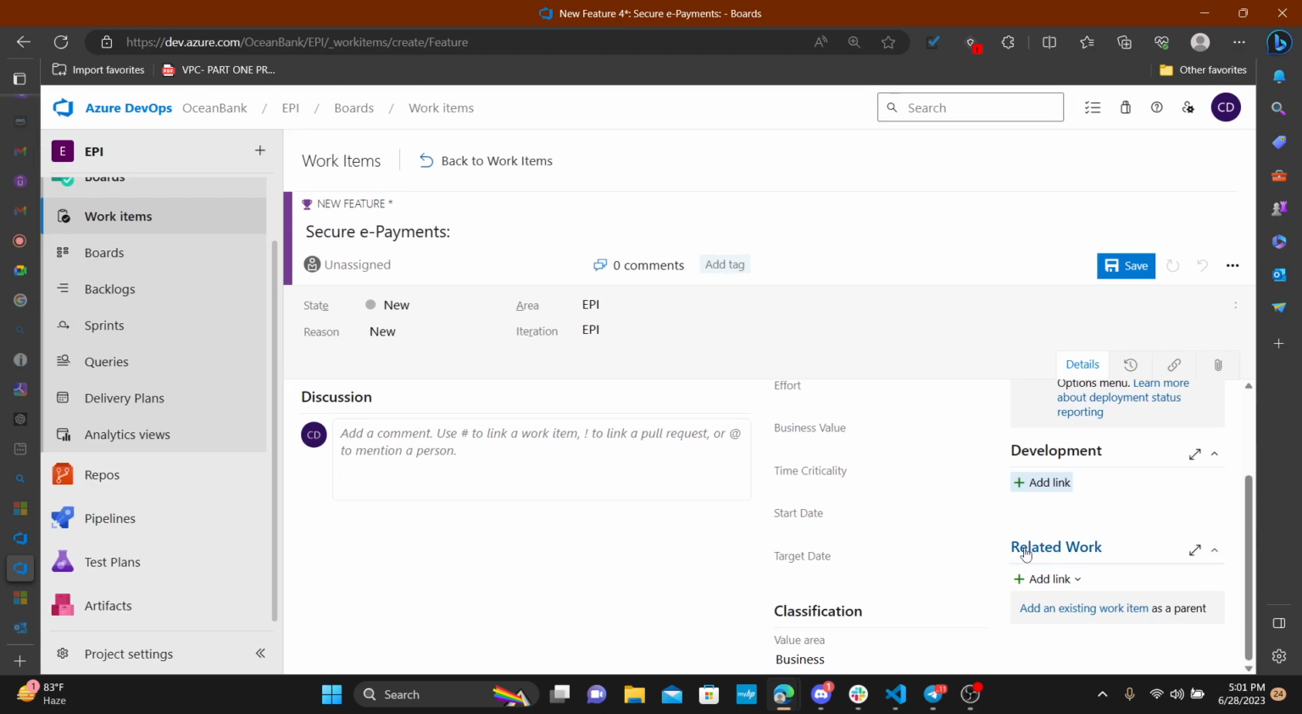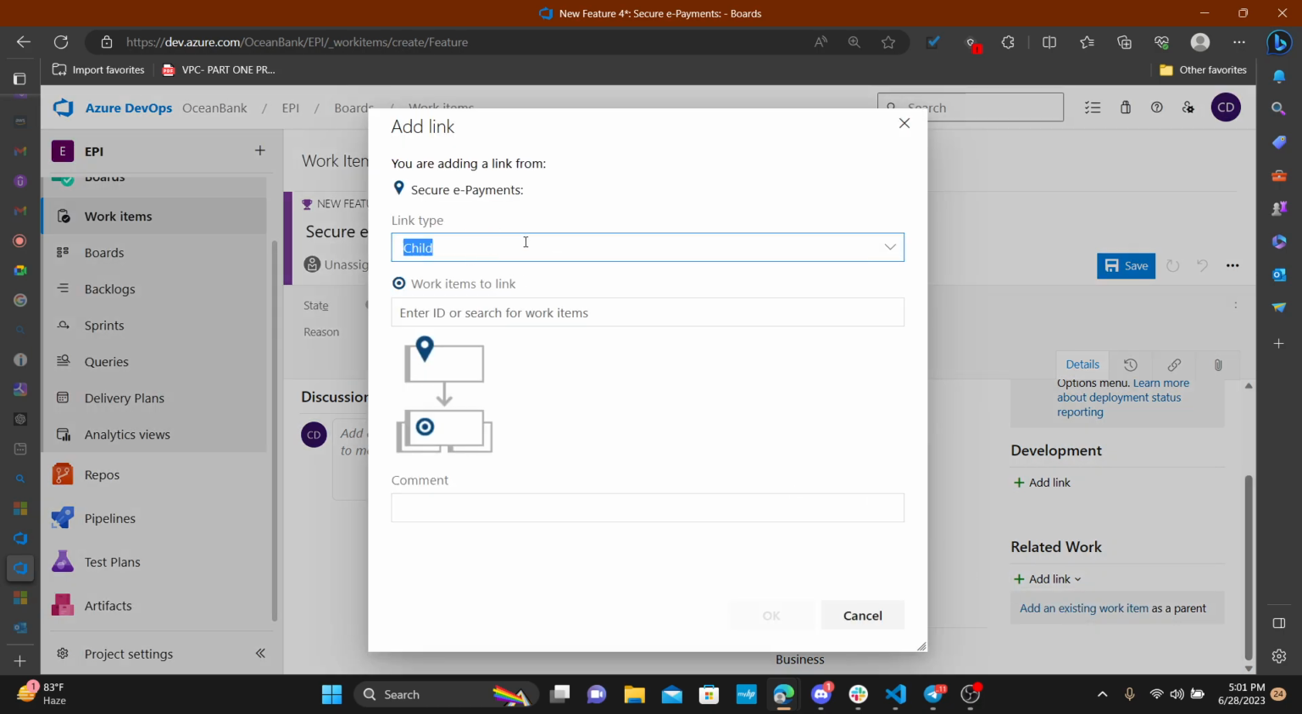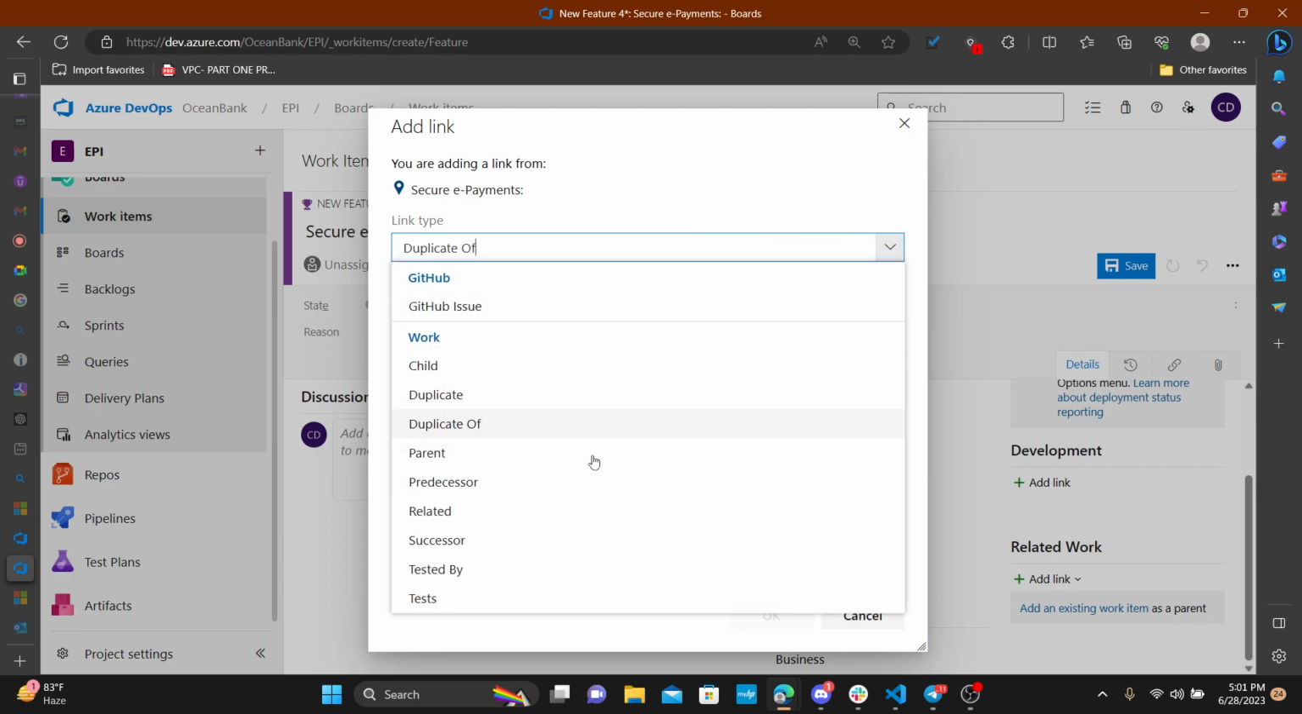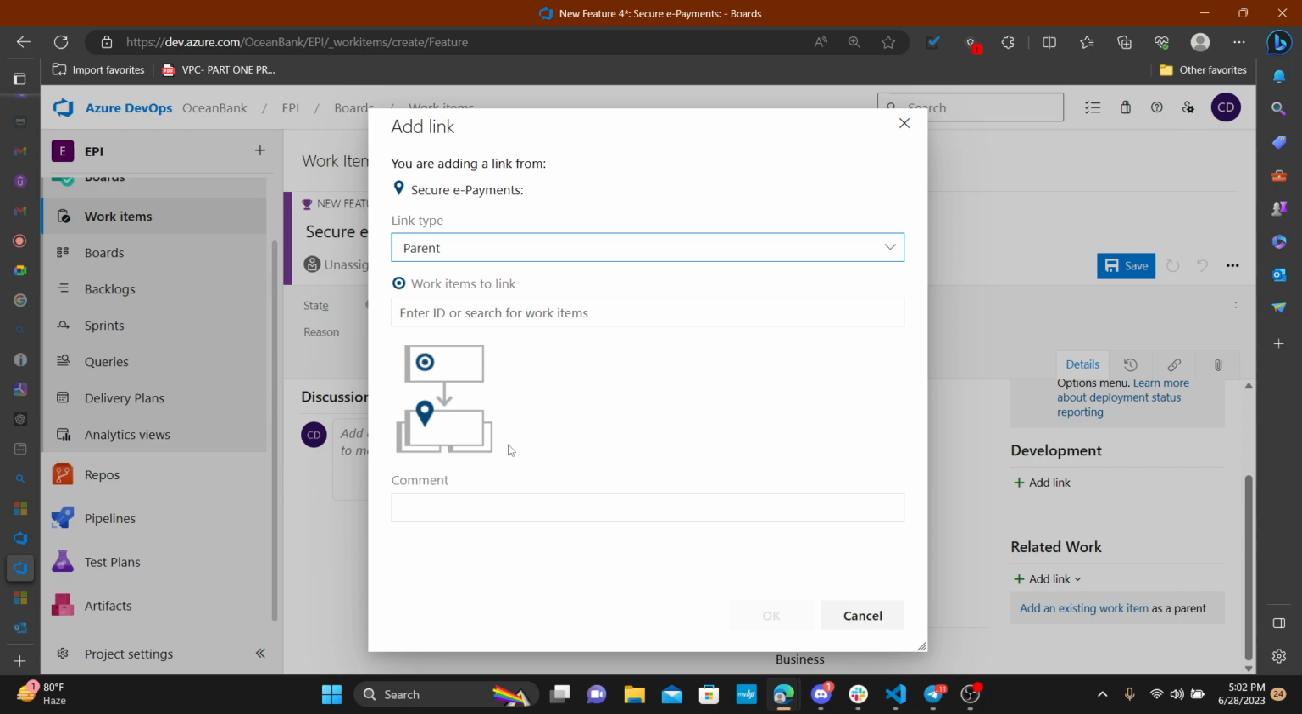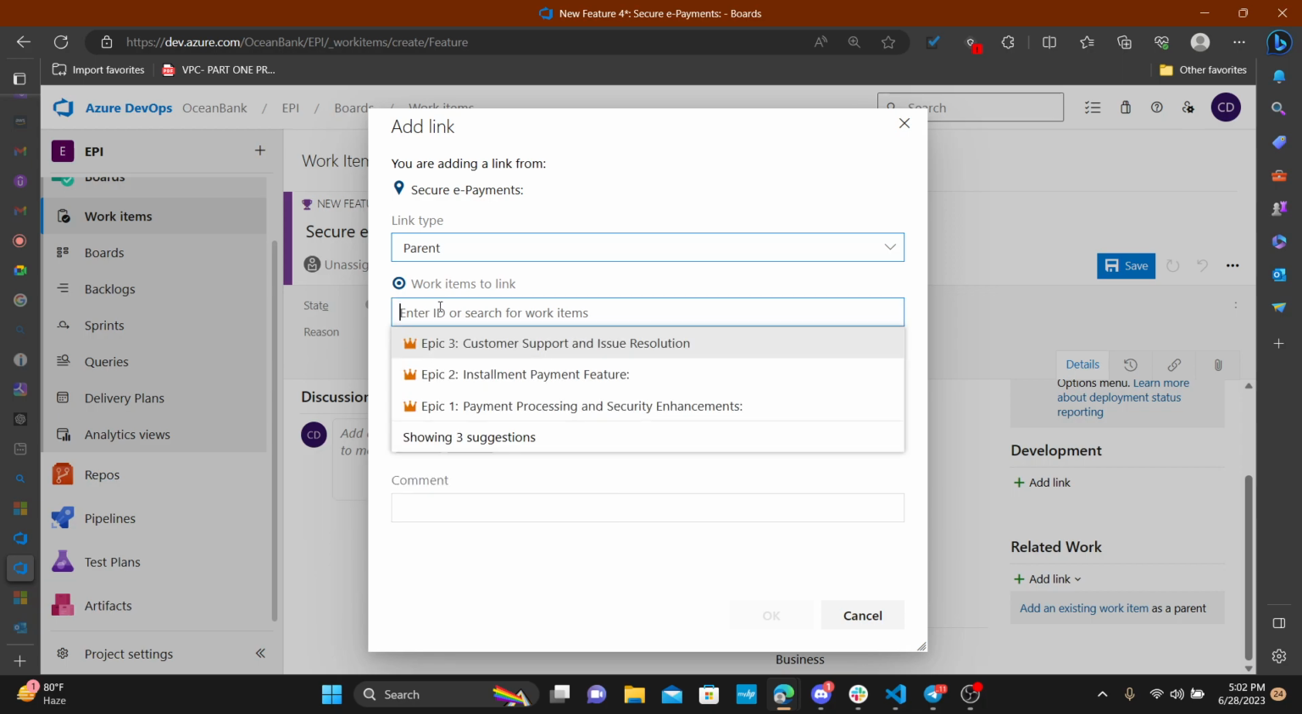The related work is going to be this link. Once you click here, you're going to have two options. It can be a new item or existing. So you click on existing, and you come right here. You are going to select parent, because epics are parents to features. And these are the three parents.